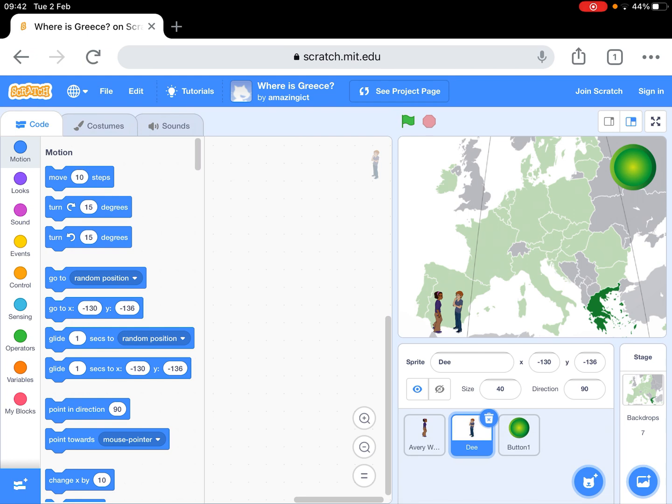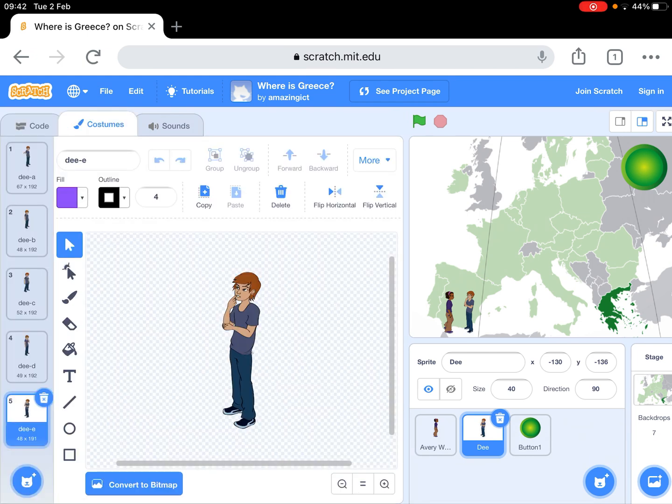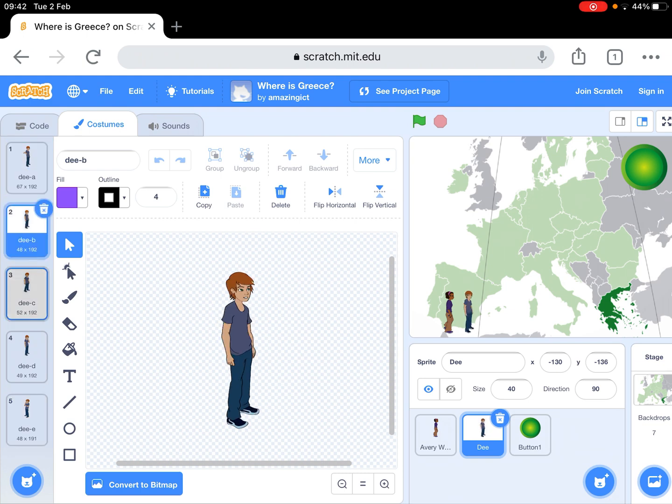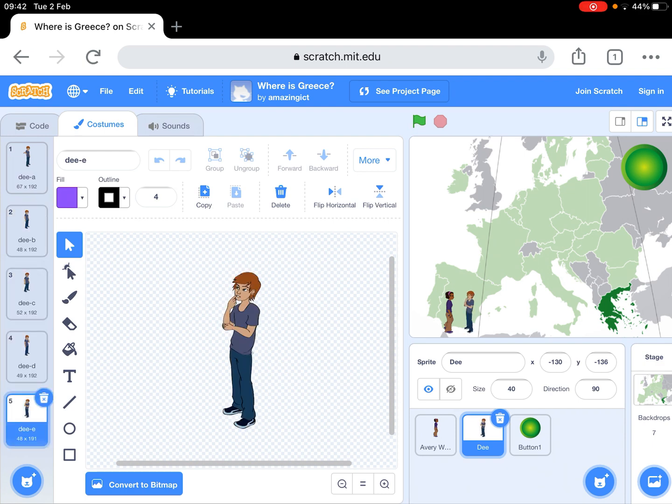Now Dee isn't animated. One thing I want to show you under costumes is, Dee is animated, but he doesn't walk. So you could change the way he looks. I want just to show you that you can flip him. It's near the map at the top, so it's flip horizontal. So you can actually get him to face Avery so they can have a proper conversation.